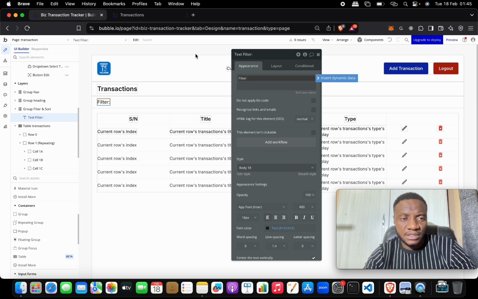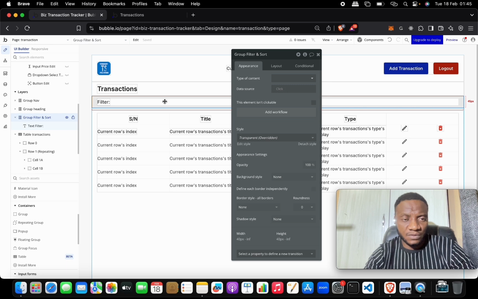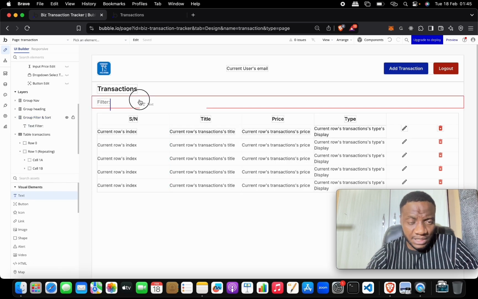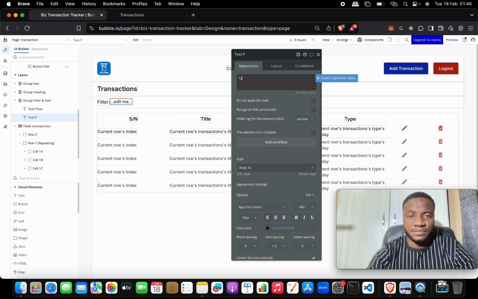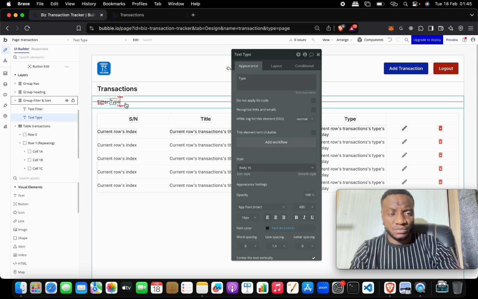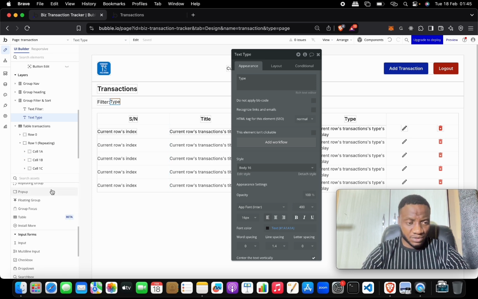I think this looks nice. It looks okay. So the next thing we want to add is another text. So we'll just add the text here, and we'll say something like type. All right, so we want to maybe filter by type, and the other thing we need to add is inputs.